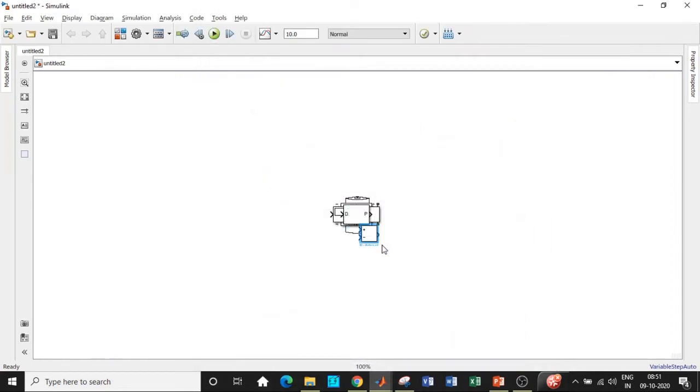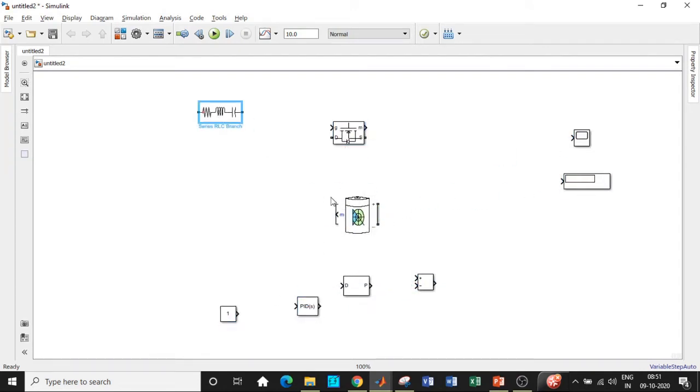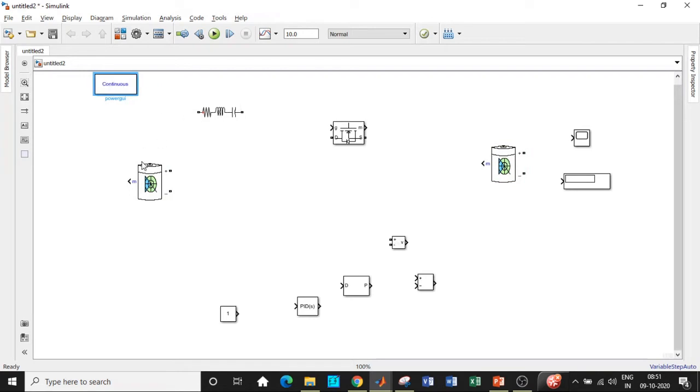So we have added the blocks that we want with respect to our circuit. So let us start placing them in appropriate position so that we can get started with our circuit diagram. So we will be requiring a couple of battery sources. Let us copy paste them and let us place the PowerGui block right at the top.